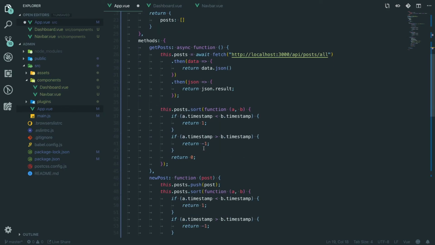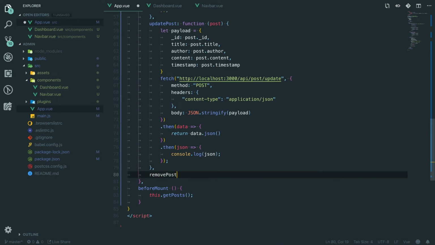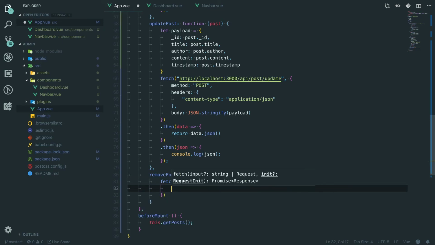And just below our updatePost method, we're going to write in here removePost, and we'll say function, and we'll pass through the index. And now this is going to be equal to fetch. And it's going to be http://localhost:3000/api/post/remove. And again, this could take some options, and this is going to have a method of POST.